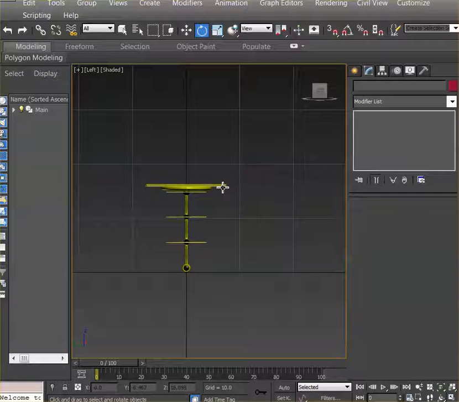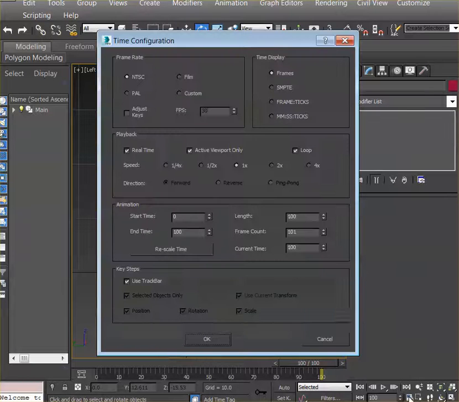So the next thing we're going to do is set the start and end positions, and this is our timeline here. We have it defined at 100 frames, okay? And in the time configuration, you can determine that start and end.